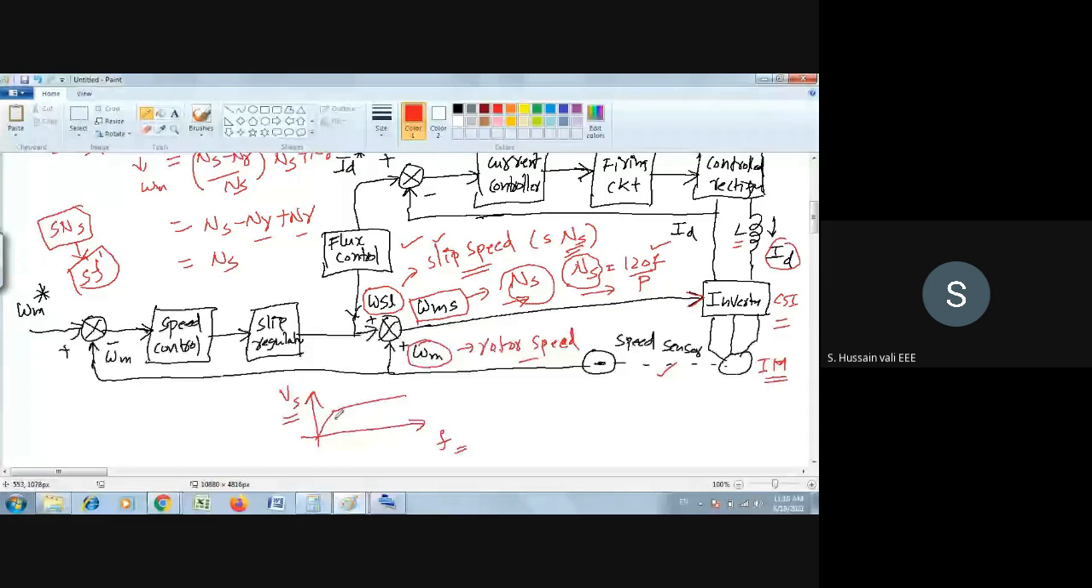Till you reach the rated frequency, the relationship between stator voltage and F is a direct relationship, Vs proportional to F. Whereas beyond the rated frequency, even though you increase the frequency, you maintain the voltage constant. So this is the frequency control.